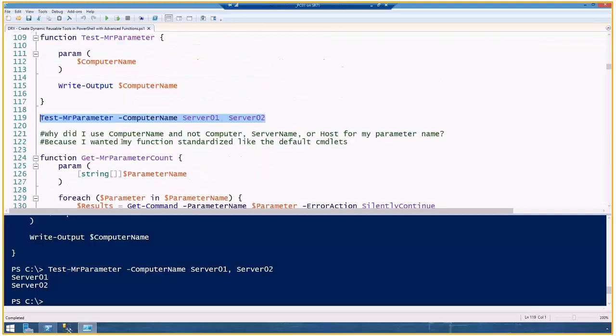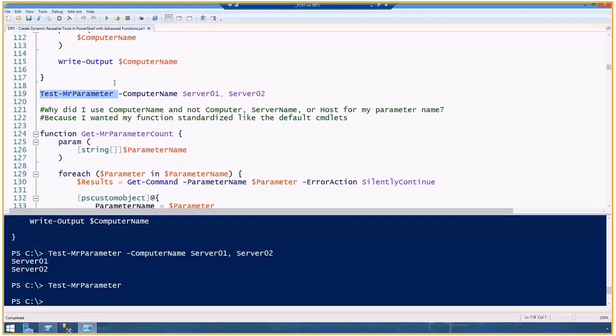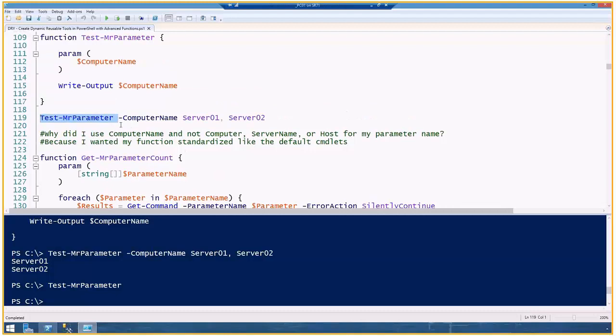Okay, well, the problem here is I could run this command with no input, and it would run without error. I could run it with one computer name, two computer names, or whatever. There's no validation with this first simple command here.